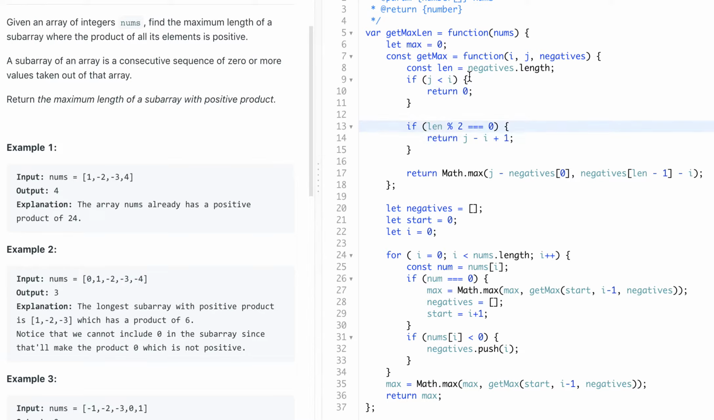And then we check the length, this length is the length of negatives. So if it's mod 2 equal to 0, that means it's even. So we know that we can just do j minus i plus 1. If you look at this example, we get 1 to 4, and then i is 0, j is 3 right here. And we get minus 2 minus 3, so the length of negatives is going to be 2. So 2 mod 2 equals 0. So we can just do j minus i and then plus 1 because we want it inclusive. So 3 minus 0 is 3, plus 1 is 4. So the answer is 4.